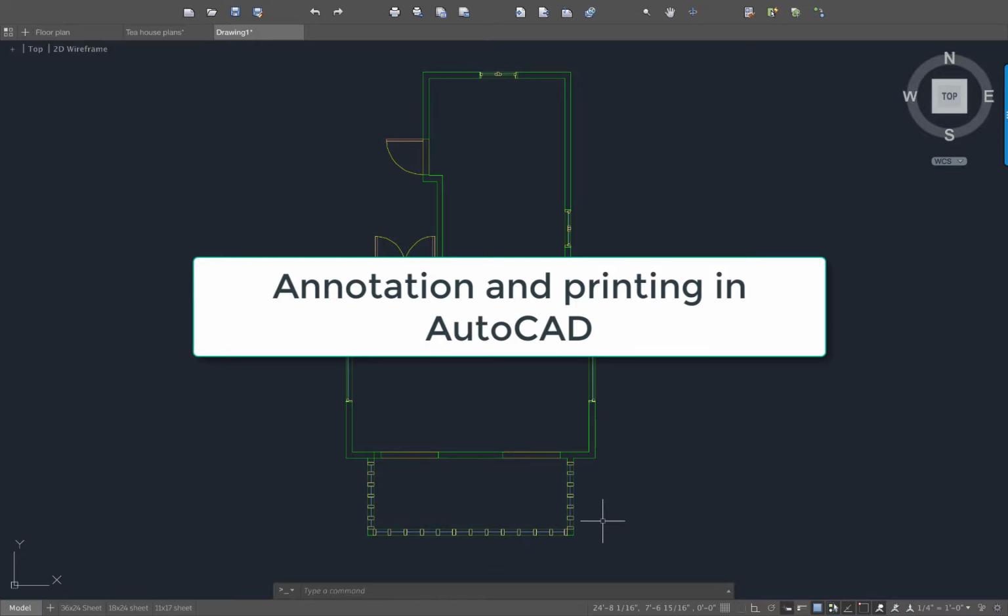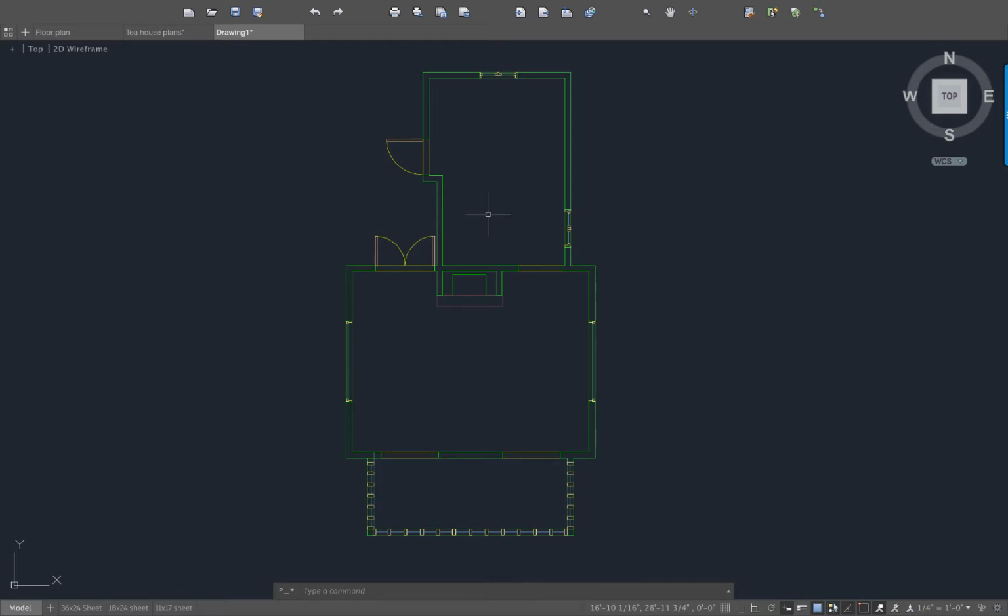I'd like to talk a bit about annotation in AutoCAD. And what I mean by annotation are things like text for room names, for notes, and also dimensions. So let's start with text.